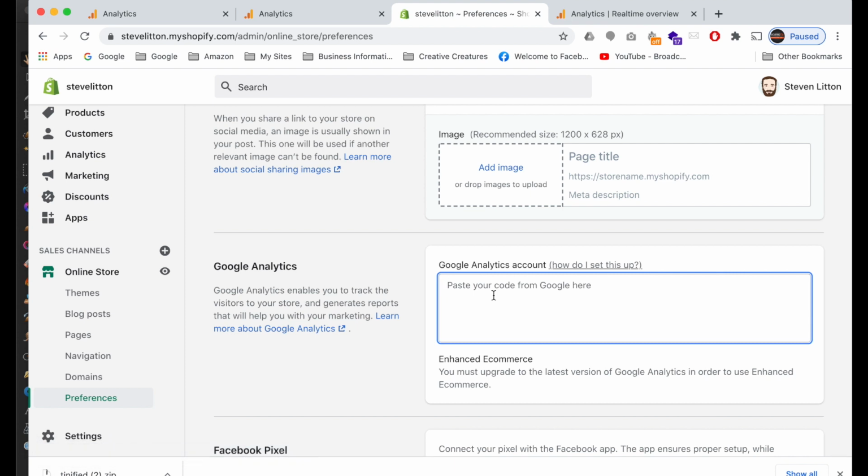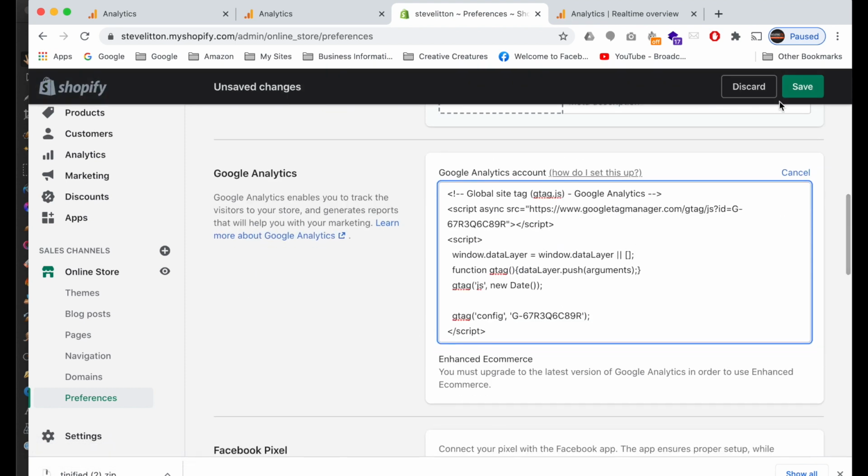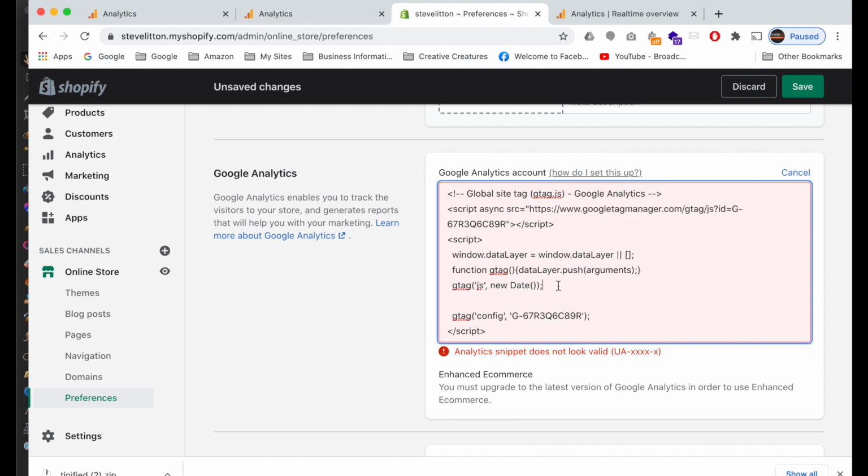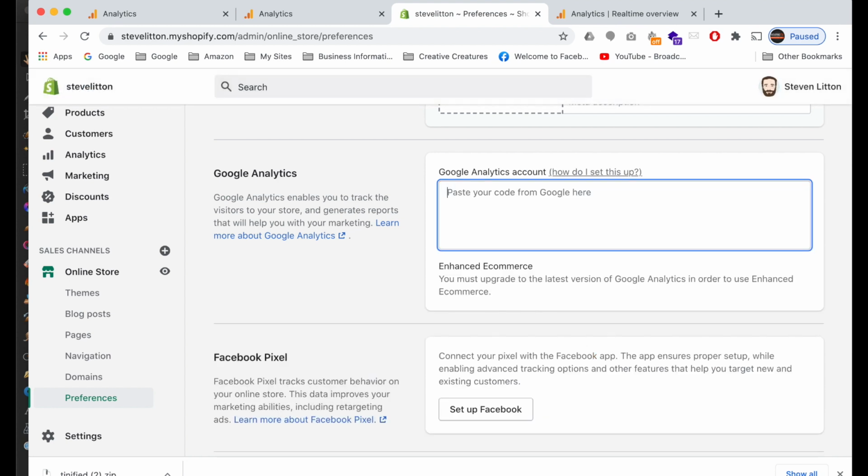Analytics 4. So when you paste this in and then hit save up in the corner, you'll find it just gives you an error saying the snippet isn't valid. And this is the old style Google Analytics snippet that it's looking for. So if you're using it already, what you need to do is delete your old one from here, so you don't run it twice. You don't want to run the old tag and the new tag. So just make sure this part is clear.